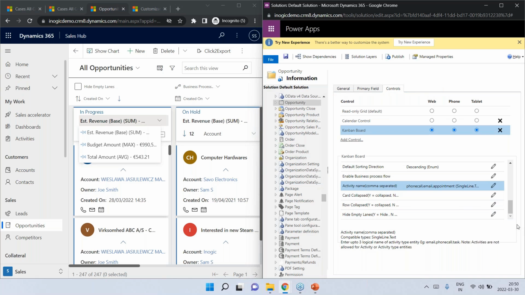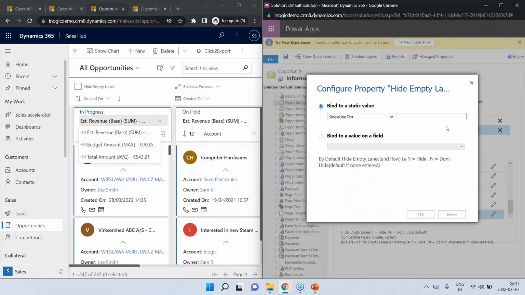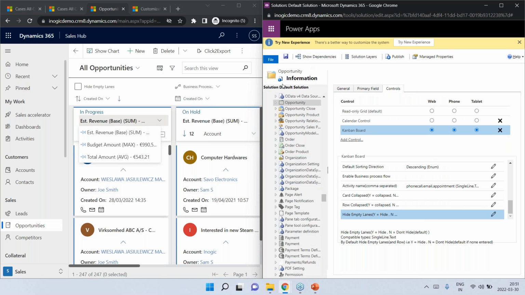Moving ahead, these are some of the properties that can help you with the visual effect. Whether you want by default the card to be collapsed or expanded, whether you want the entire row to be collapsed, and whether you want to hide the empty lanes by default. By default, we don't hide them unless you go here and set it to yes, that is Y. Then by default, all the empty lanes would be hidden. Now, it's as easy as this to actually configure the Kanban view.